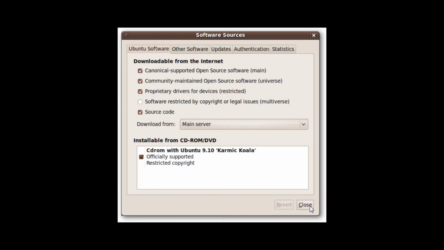So what we need to do is open the Synaptic Package Manager under Administration. Now we need to hit Settings and Repositories and check the box labeled Community Maintained Open Source Software. Now back in Terminal, we can do sudo apt-get install foremost.